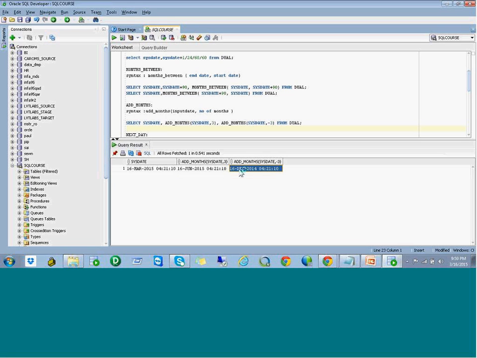When you see here minus 3, it got subtracted. It goes in the reverse way. Before March is February, before February is January, and before January is December. So it goes in the negative direction.